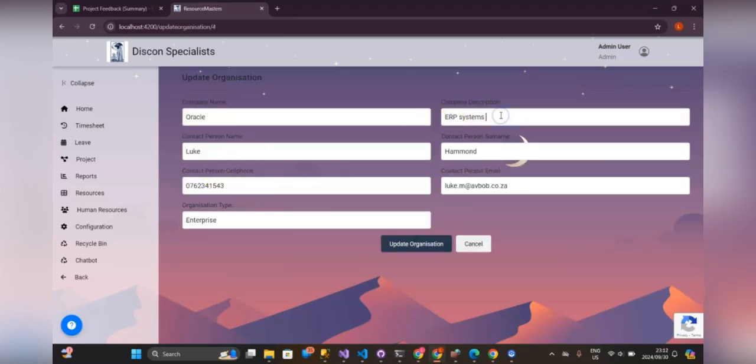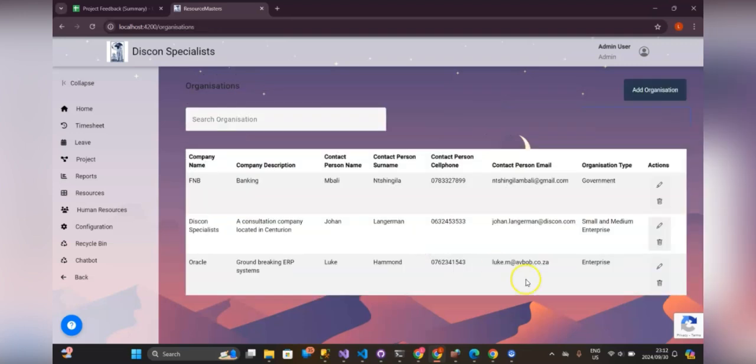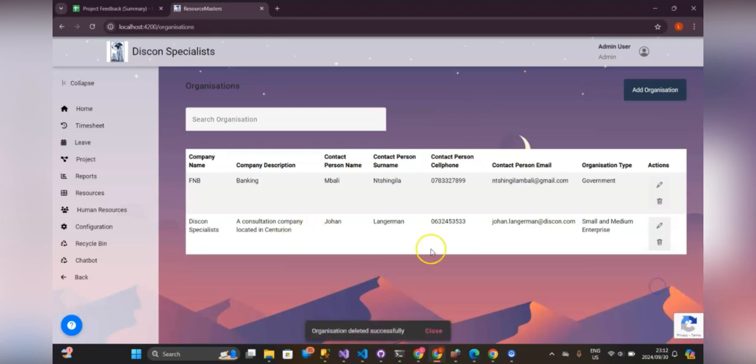So we'll just edit this. Let's say groundbreaking ERP systems, you can update, and as you can see, the description has changed. Then you can also delete an organization and remove it from the system.